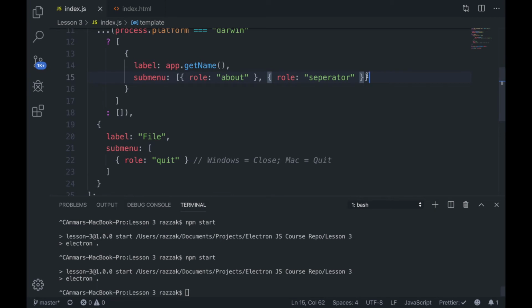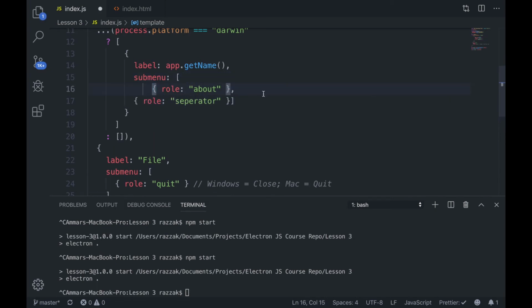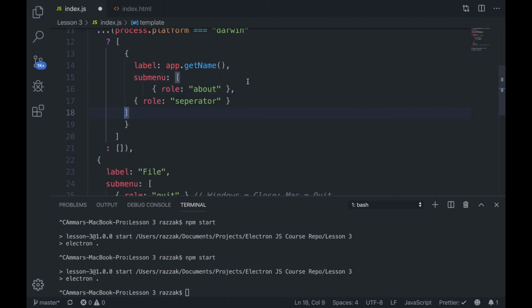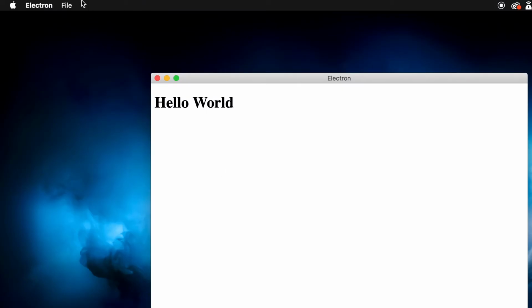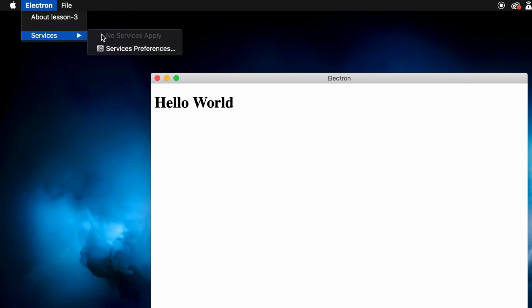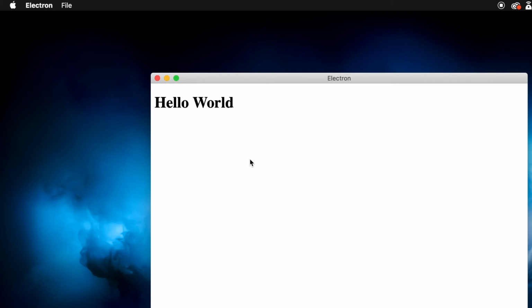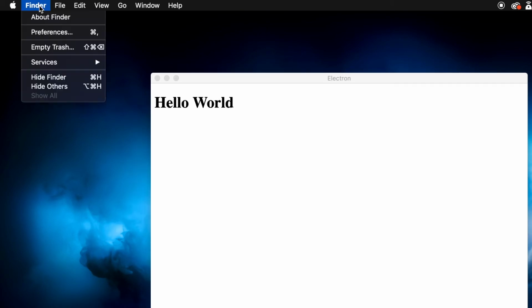And then what we want to do is have another role. I hope my code extension doesn't... I actually have Prettier installed, but it keeps fixing this. So let's just do services. Alright, there we go. Now when we rerun the app, let's look at what services is. Services! If we click on Finder and look here, we have Preferences, Services. We're trying to create this similar type of menu.